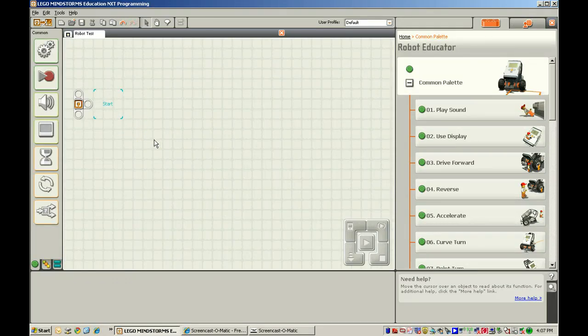We're now going to learn how to start building our robot program. Over on the left of the screen we'll see what's called the common palette, and we see a series of icons, or tiles as they're called, that have different functions that we can put into our program to give different instructions to our robot. We're going to start with the sound function.